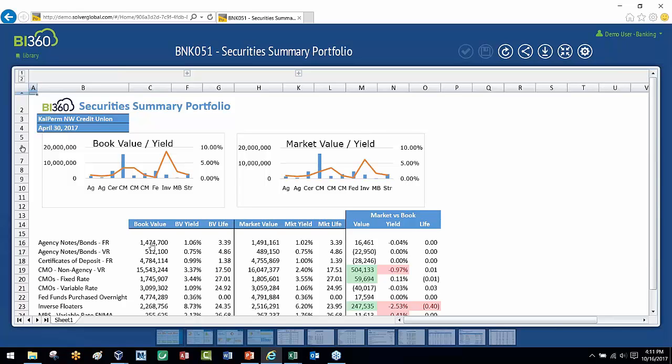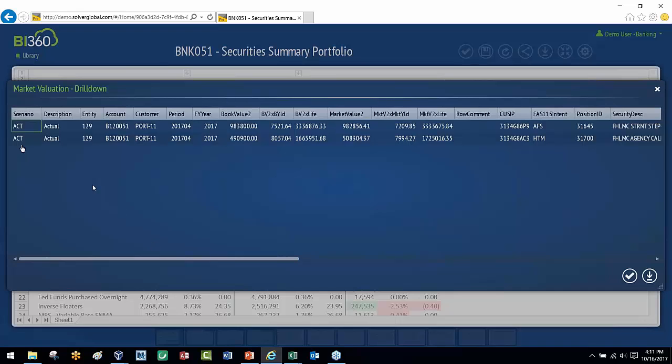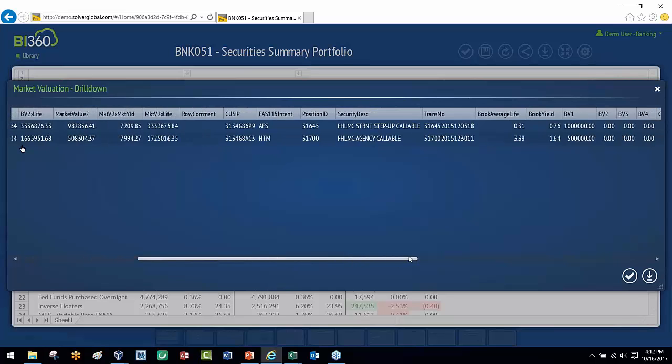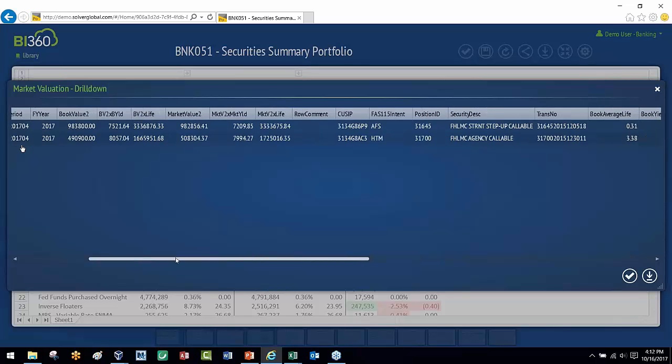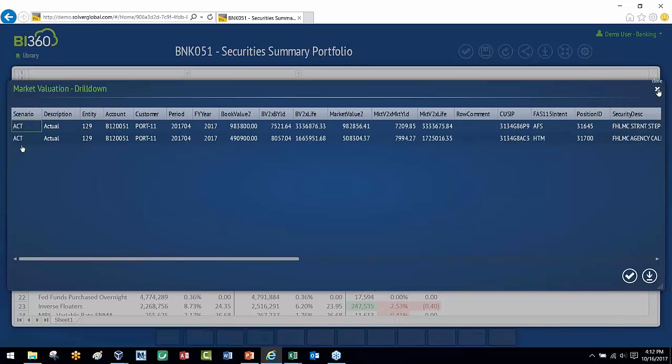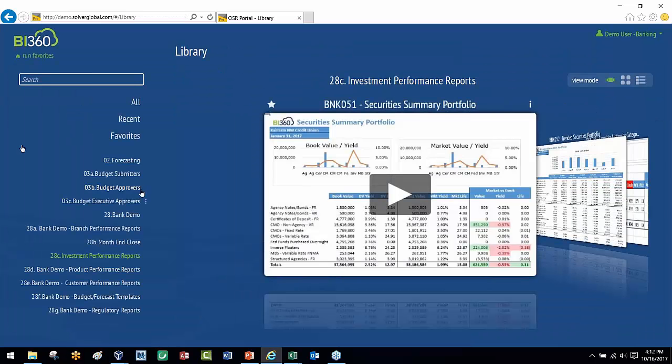Every cell is drillable, so let's say I'm looking at my agency notes. I do a right mouse click, and it pulls up the individual records: actuals, the entity, the period, the book value, CUSIP numbers, all sorts of good stuff that TPG would be sending you on a monthly basis, be it a CSV file, an Excel file, maybe a table. You're simply going to bring it all into the data warehouse.